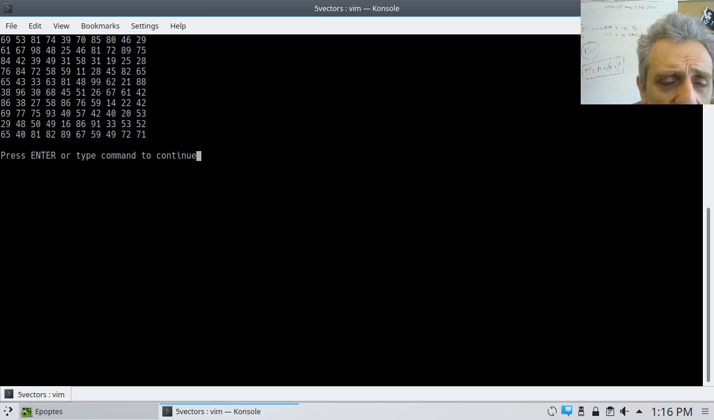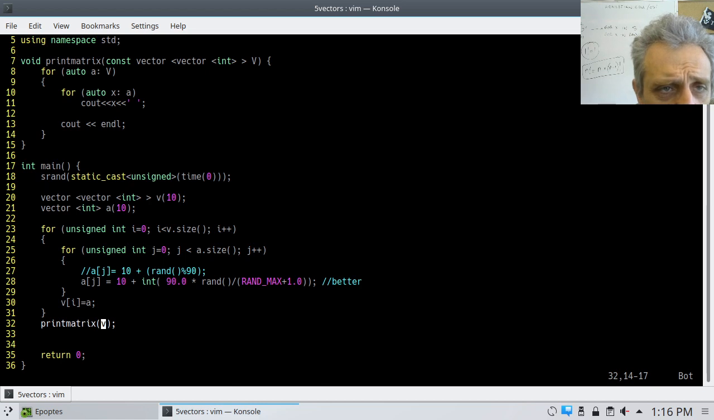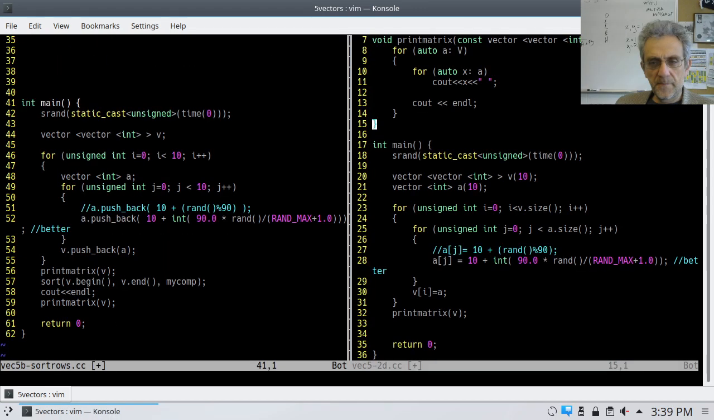Okay, so here's my code again. Now, there is another way of doing this. Okay? There is another way of doing this. And let me show you how that works. In that method, I'll use push_back instead of assigning.